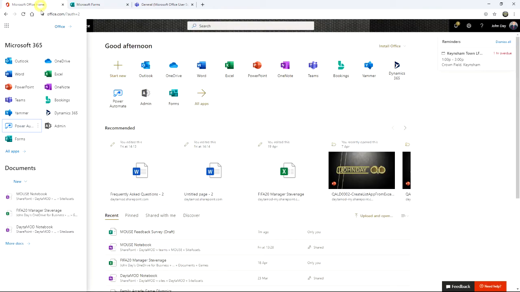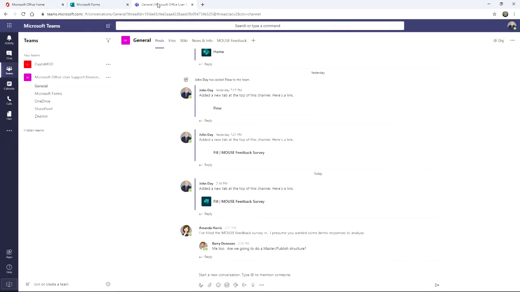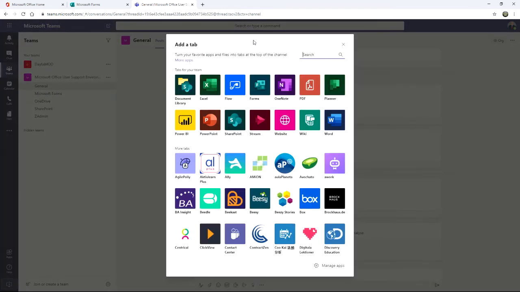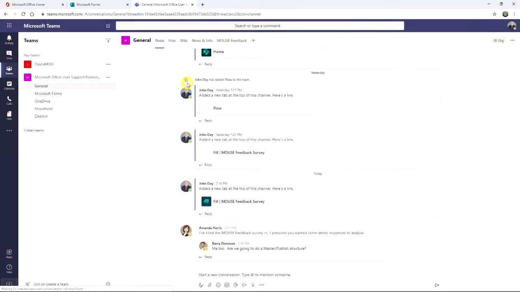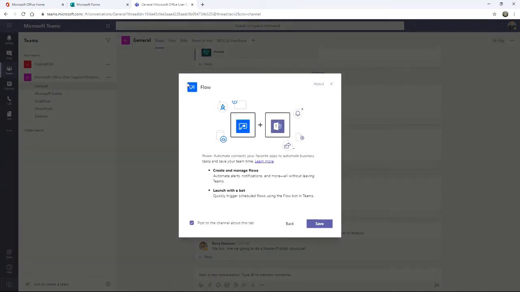Now, I'm not going to go into Power Automate. What I'm going to do instead is I'm going to go into my General tab in my Office User Support team, and I'm going to add a tab there to Flow. Okay, and in there, I'm just going to type in Flow. There we go, and create a new flow. It hasn't been updated to Power Automate yet. I think Microsoft are working on that bit as the time of this video. So there we go, a little bit of tips and tricks, which I'm happy with. Click Save.